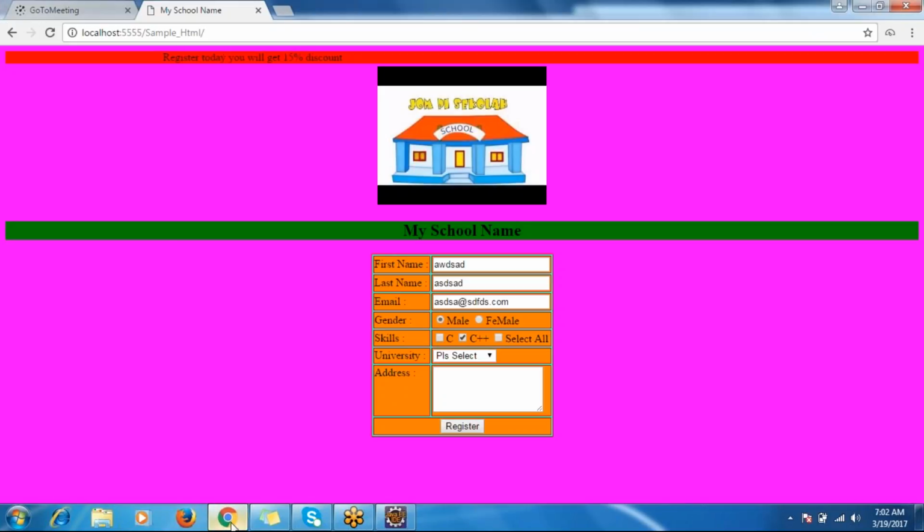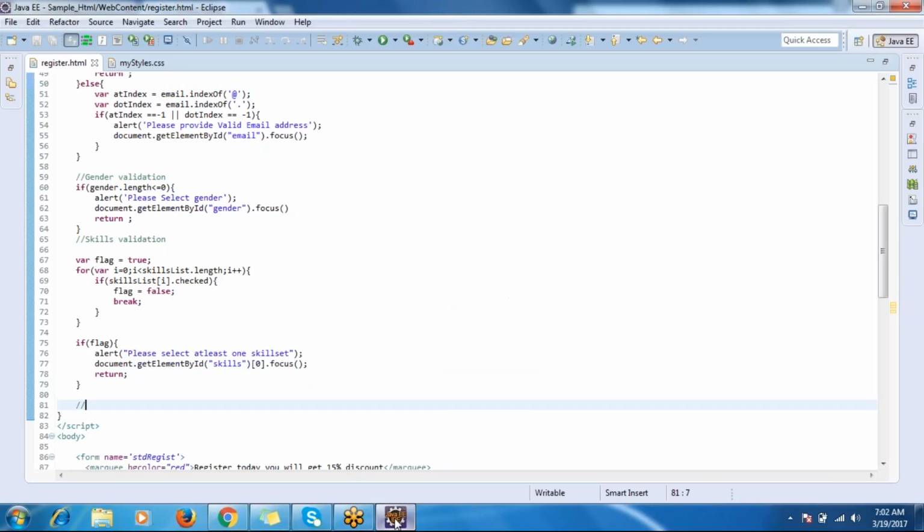Now we will see the last one, so it will not take much time. This is the same as a text box. The user needs to select a valid university, correct? So they have to select university 1 or university 2. The user should not select please select, correct? So for that, how do we do the validation? First we have to read the selected university.